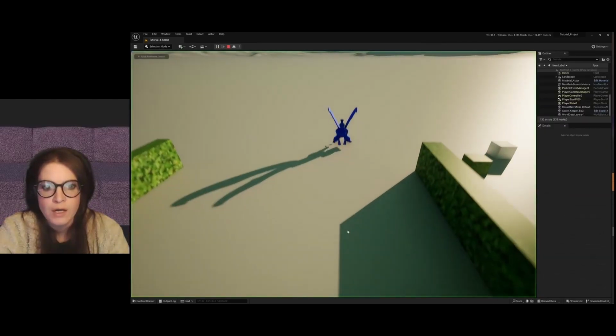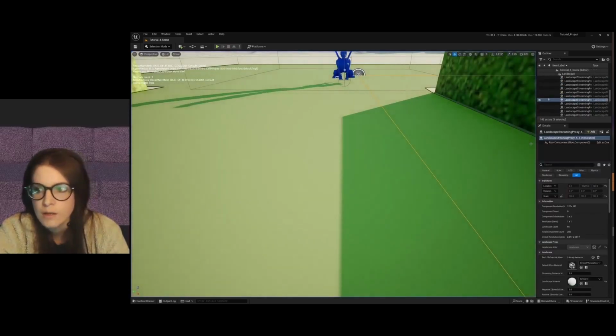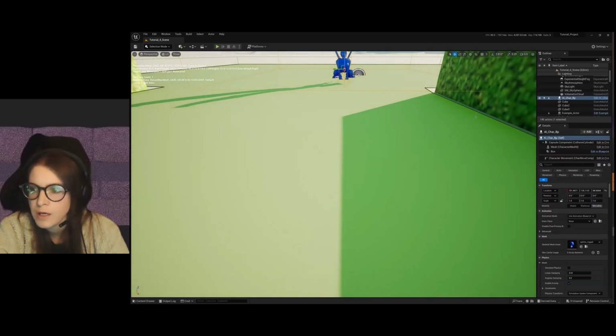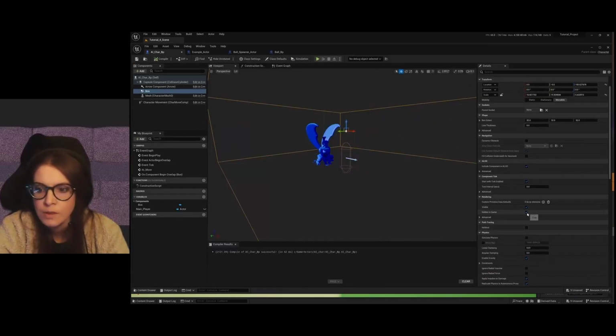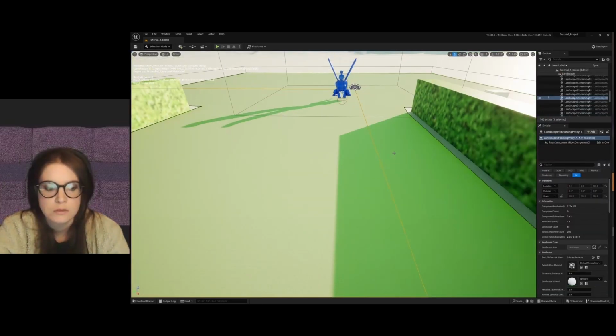So now I've made the box a little bigger. Actually, you know what? I'm going to make the box visible so that you can see it. So I go over here and I'm going to check off hidden in game. That way I can see my collision box. So this is good for testing. So now play.